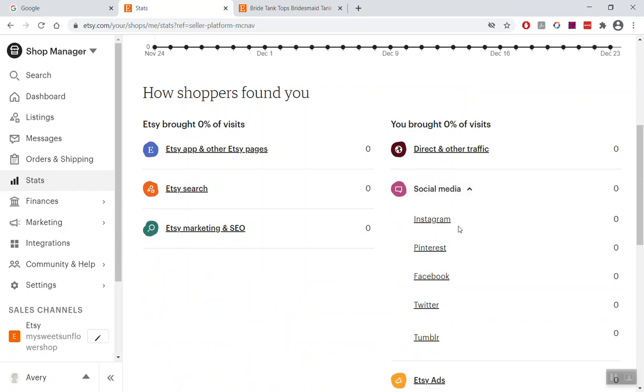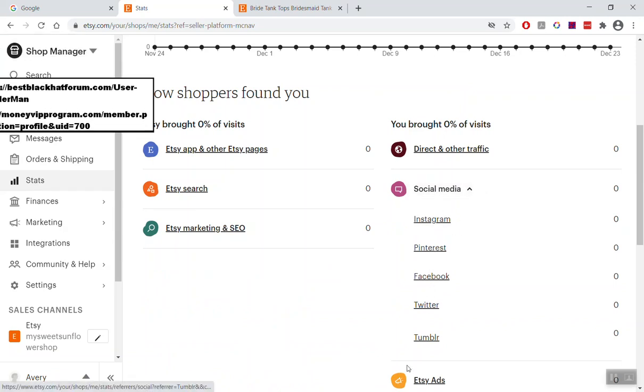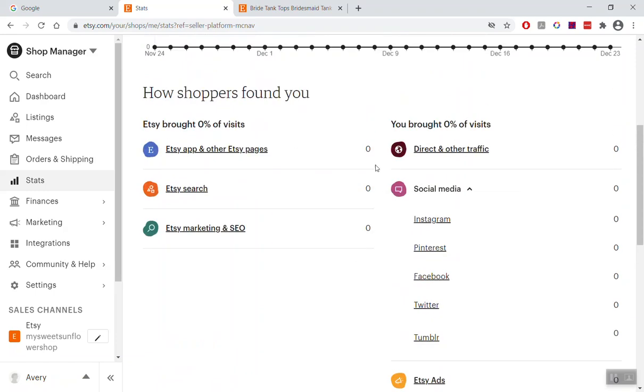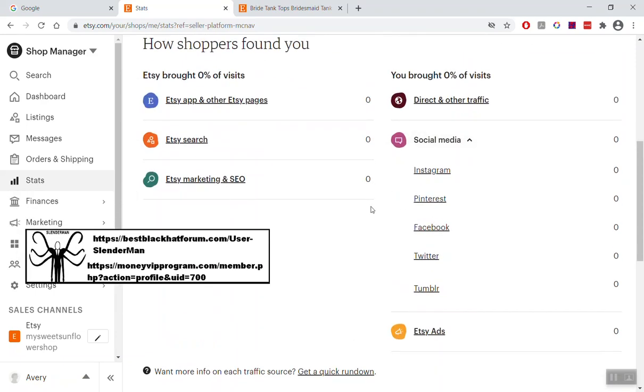But social media, actually, they'll break this down by Instagram, Pinterest, Facebook, Twitter, and Tumblr. So let's say that I'm getting thousands and thousands of visits from Instagram, thousands and thousands of visits from Pinterest, but only a few visits from Facebook, and only a few visits from Twitter and Tumblr. That would tell me to focus my marketing efforts on Instagram and Pinterest. It would tell me to stop spending as much time on Facebook and Twitter and Tumblr because they're not as effective. And it would tell me to focus on these 2 platforms. So that's why I really like the stats and how they break down your social media.